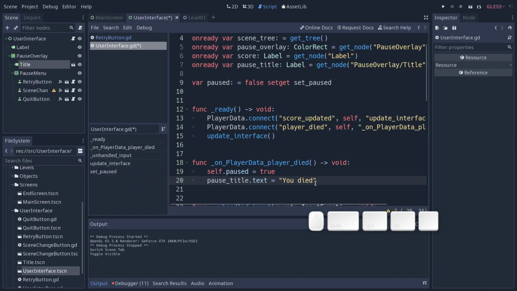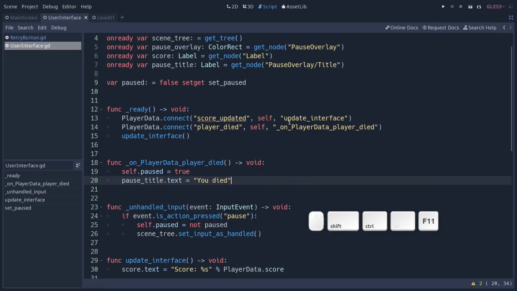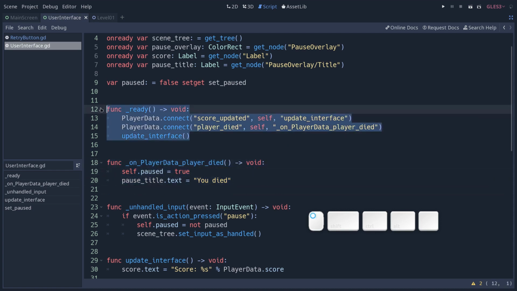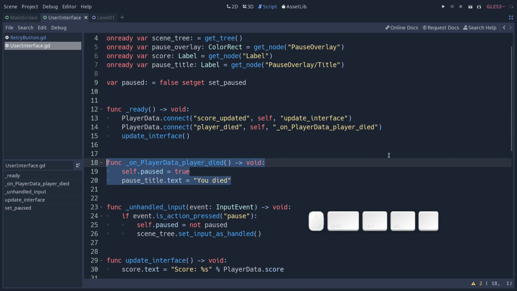And the conventions that we use at GQuest, we've worked a lot on that to optimize them so that, for example, when we connect to signals, we generally do it in the ready function of our nodes. So it makes sense to have the callbacks, like on player data, player died, as close as possible to your ready function. That way you can see the connection and you can see the result really quickly. The exception to that rule is when you are using a method that other nodes, other parts of your game may call independently from the signal, like we're doing with update interface.